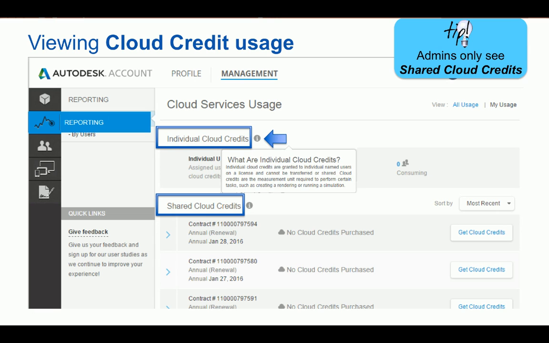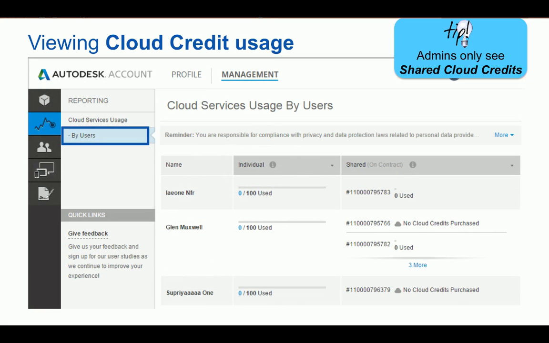Expanding further on managing cloud credits, admins can also keep track of how many cloud credits each user has consumed. By clicking on the Users tab, which is only available for administrators, you can compare usage rates for each user and verify how many cloud credits remain available.